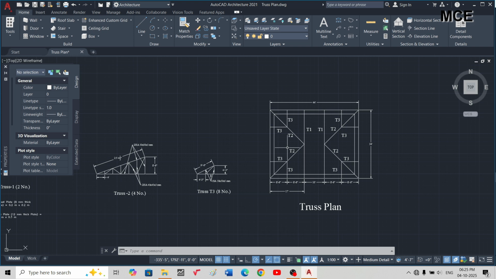I will post the link to the first and second videos in the description, or you can click at the top right corner of this video to go to these videos and learn how to draw the truss plan for any building and also how to design the individual trusses. This video will be focused only on how to draw the purlin plan for the truss. So this is the truss plan of my building.